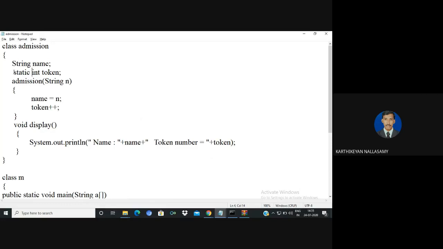I will repeat once again. If you want to allocate a memory which is common for all the objects, that means you have to make the variable static. If you give static for a variable, the memory will be allocated as a common memory, so that all the objects have the right to change it. Initially the value of the static variable is 0. So whenever the first object is executed in the constructor, it will be changed to 1.